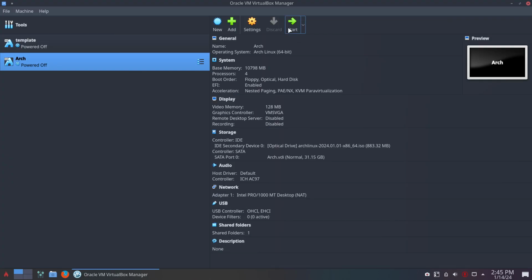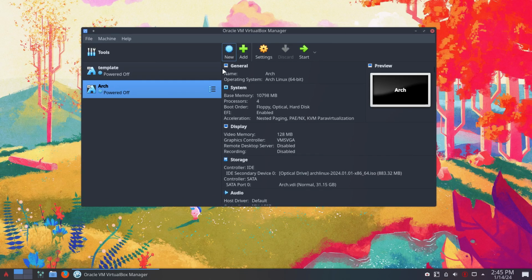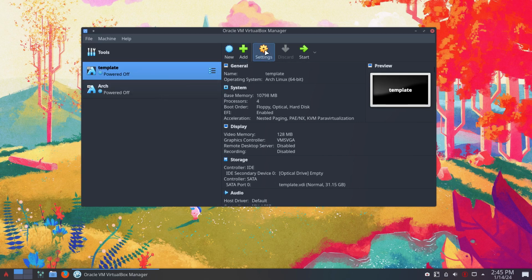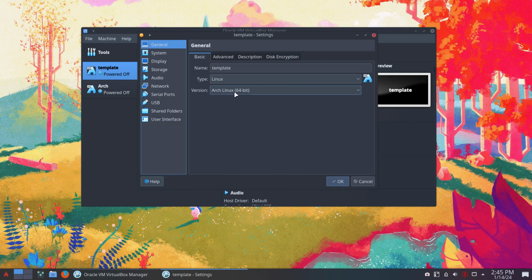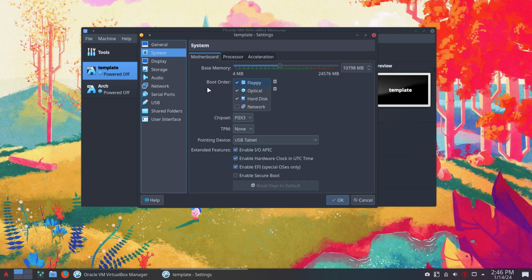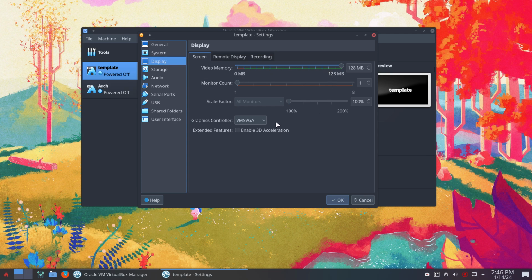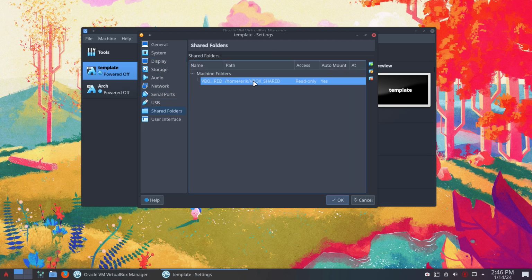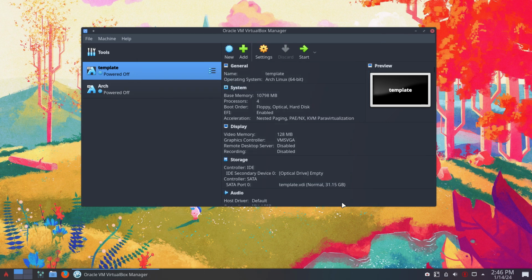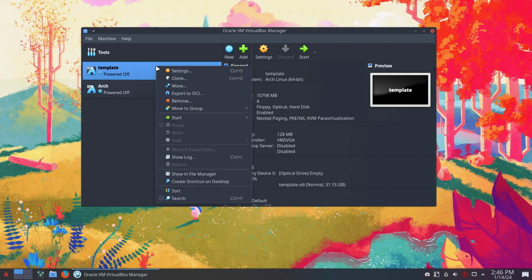So we were able to install and have a workable setup. I've made a template, and the configuration or the settings of the template is this. UEFI enabled, right? Enabled, default, all the way up. VMSVGA not enabled, and shared folder as well in here. Et voila. Then I cloned it, right mouse click, clone.